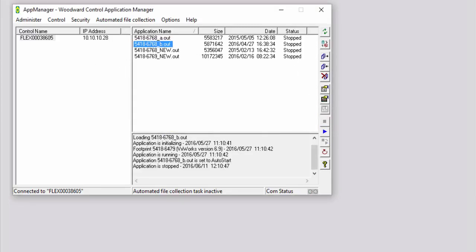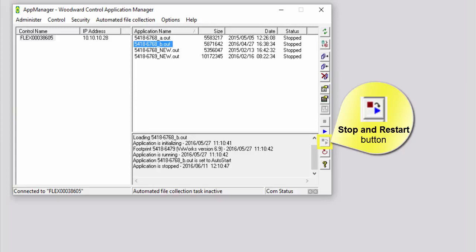For both control and GUI applications, you can use the Stop and Restart button the same way as the Stop button. The same constraints apply. After pressing this button, the unit file will stop completely before restarting on the controller.